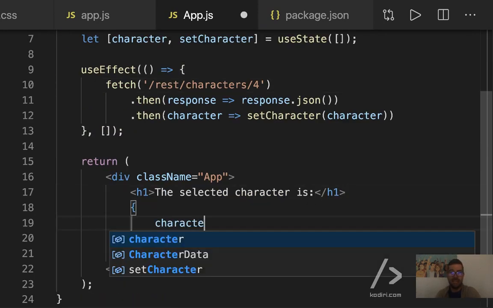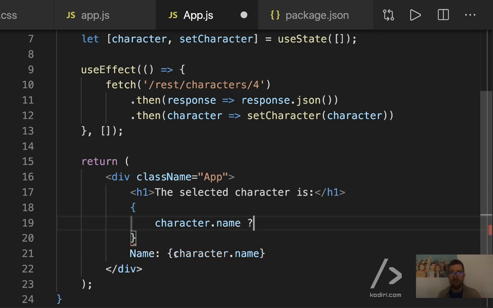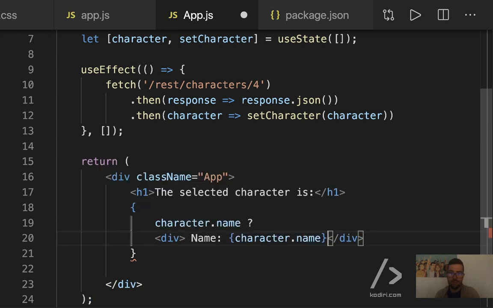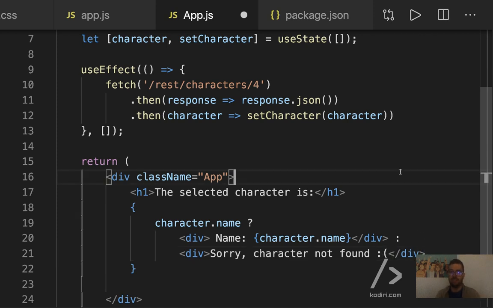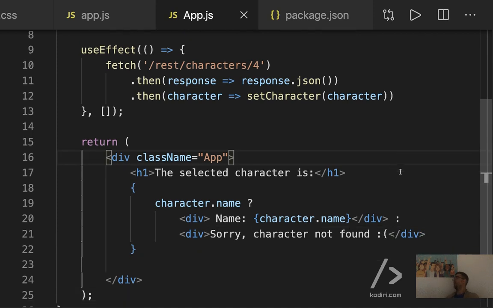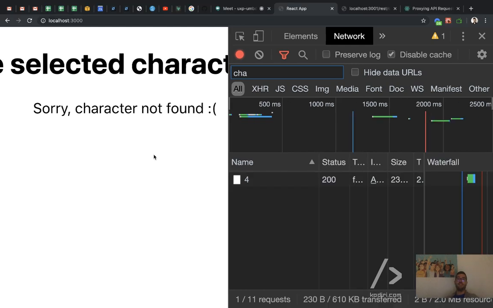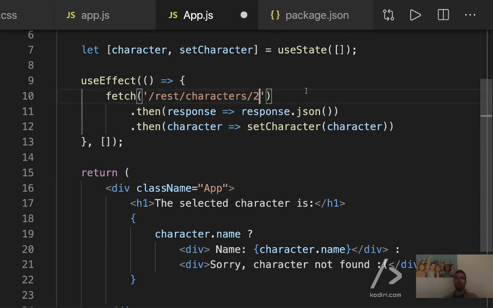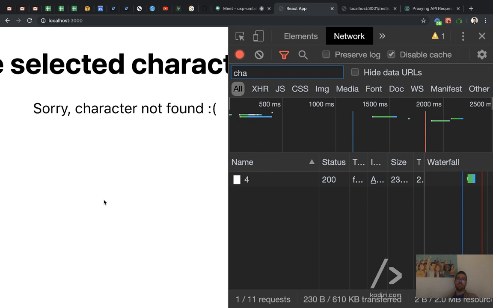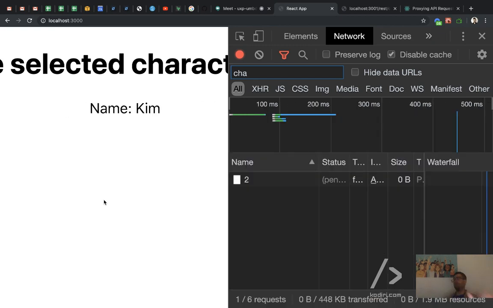We can say character.name, then display that, right? Else, display, I don't know, just a message. Sorry, character not found, sad face. Something like that, right? So if we try again, you see, with character 4, it doesn't work, but if we go back to 1, 2, or 3, you will see in a second, then it works.